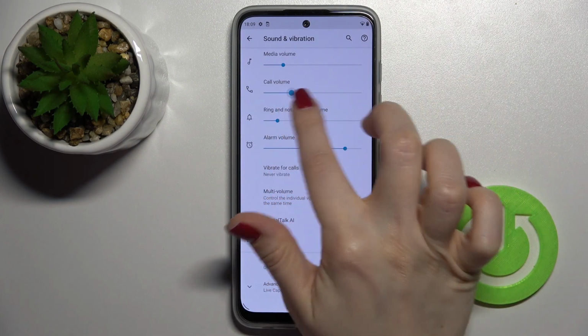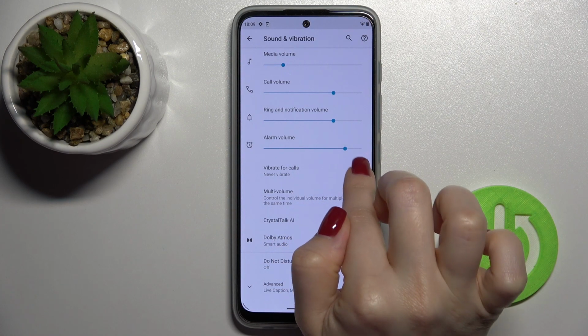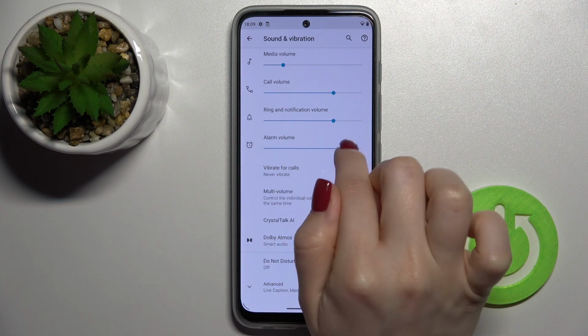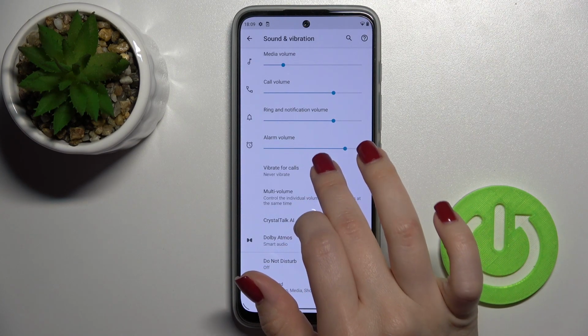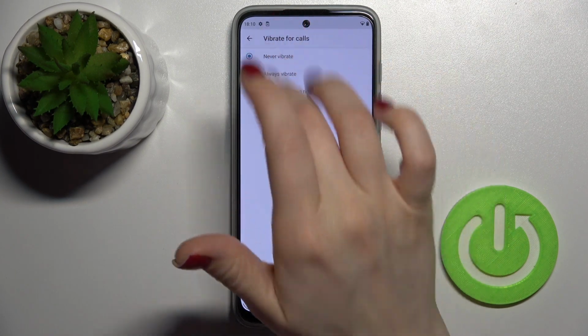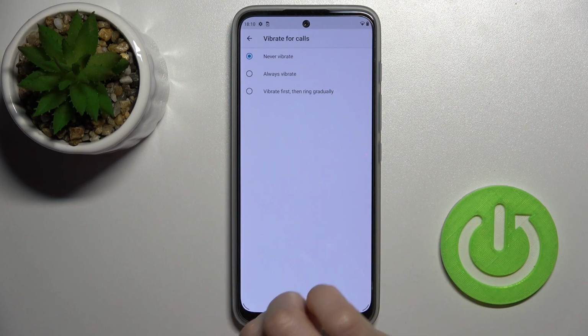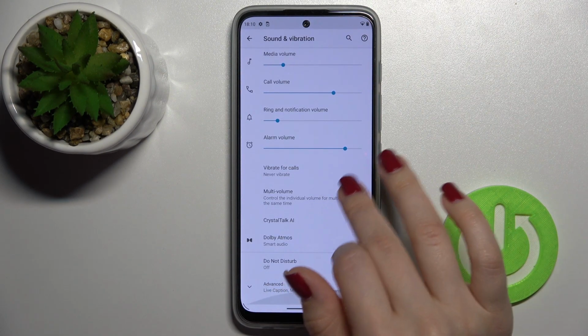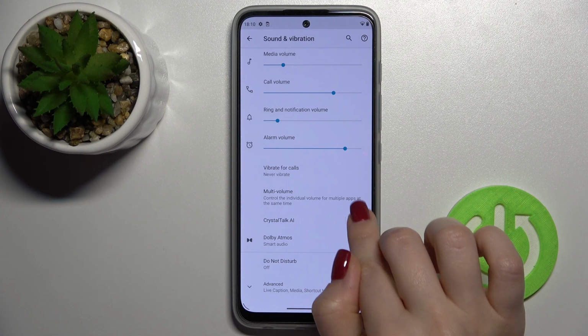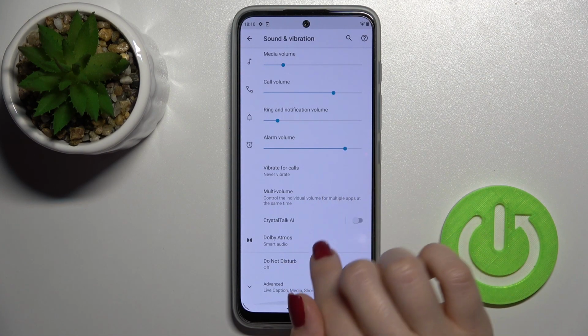You can change the volume by swiping this green dot to the left or to the right side. Here we can also set the vibration for calls. We can set it to always, to never vibrate, or to vibrate first and then ring gradually. Also we can turn the Crystal Talk app on or off.